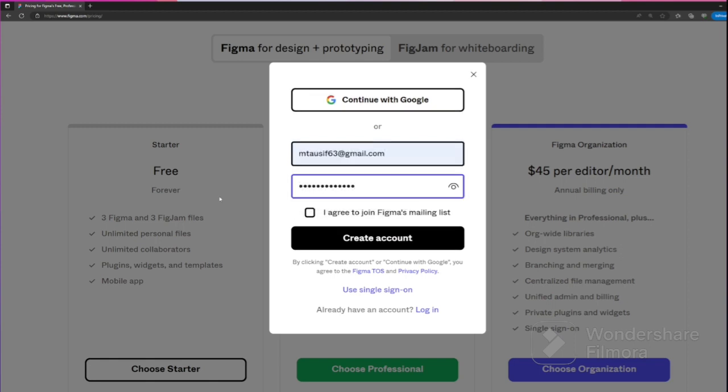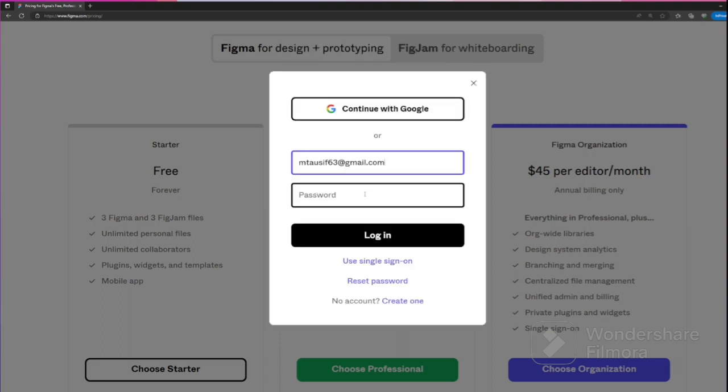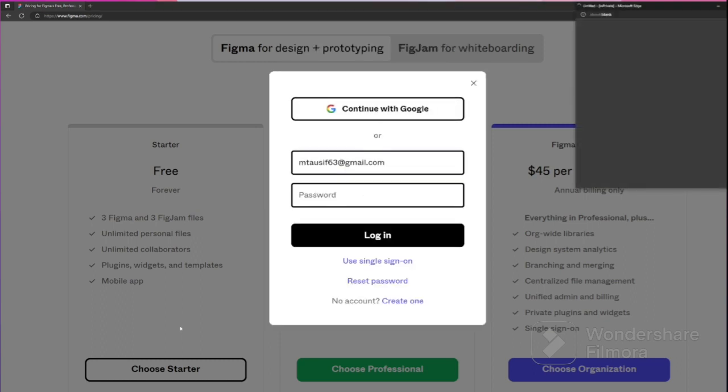I am going to log in through my Google email. Yes, click on sign in. Log in through Google, continue with Google. Enter Gmail ID and sign in.